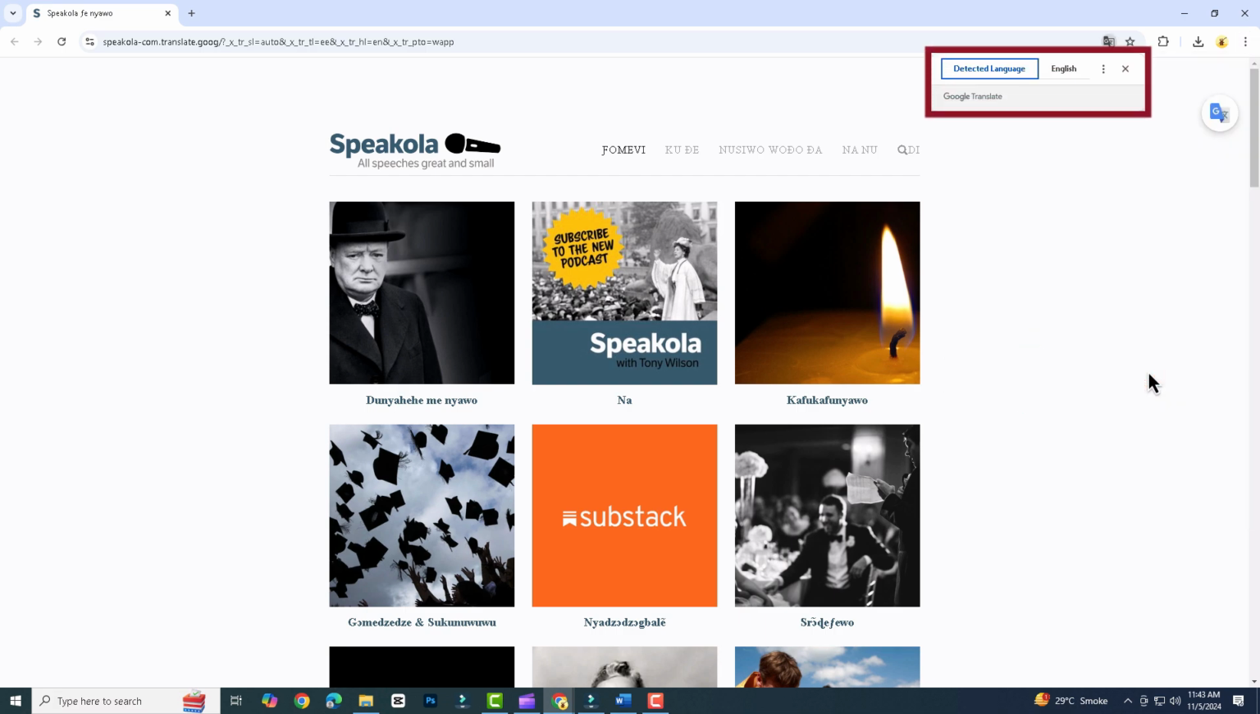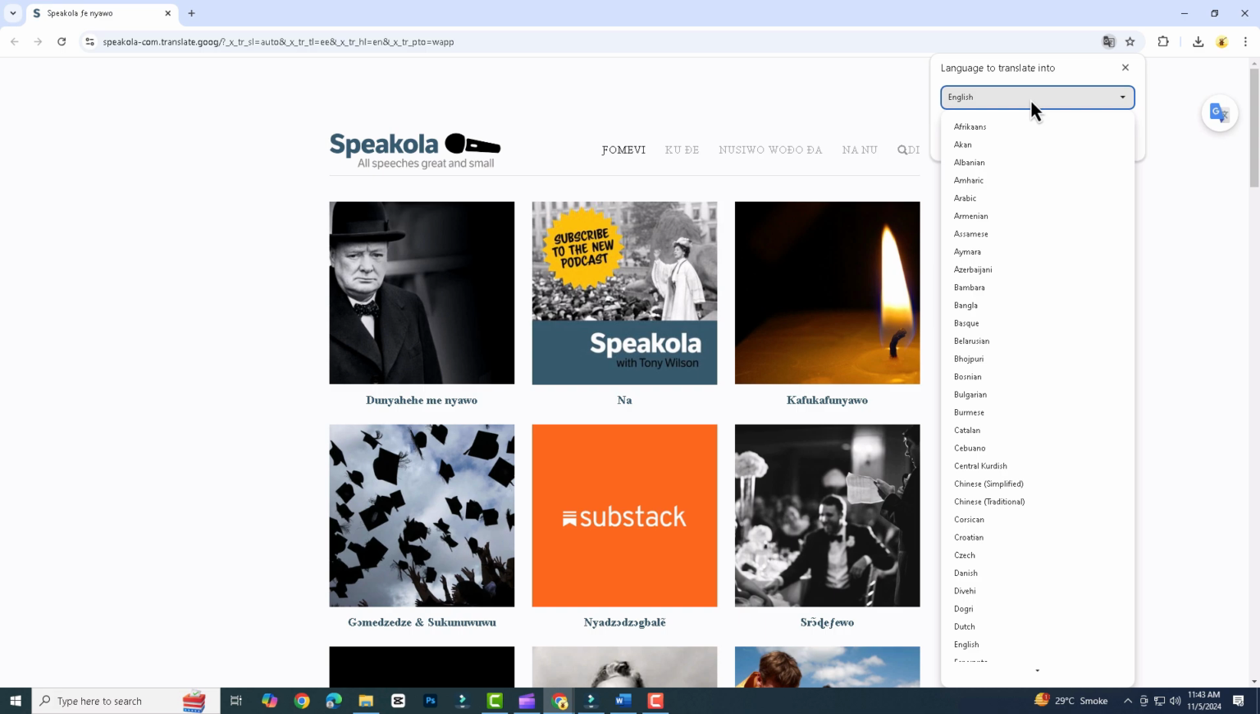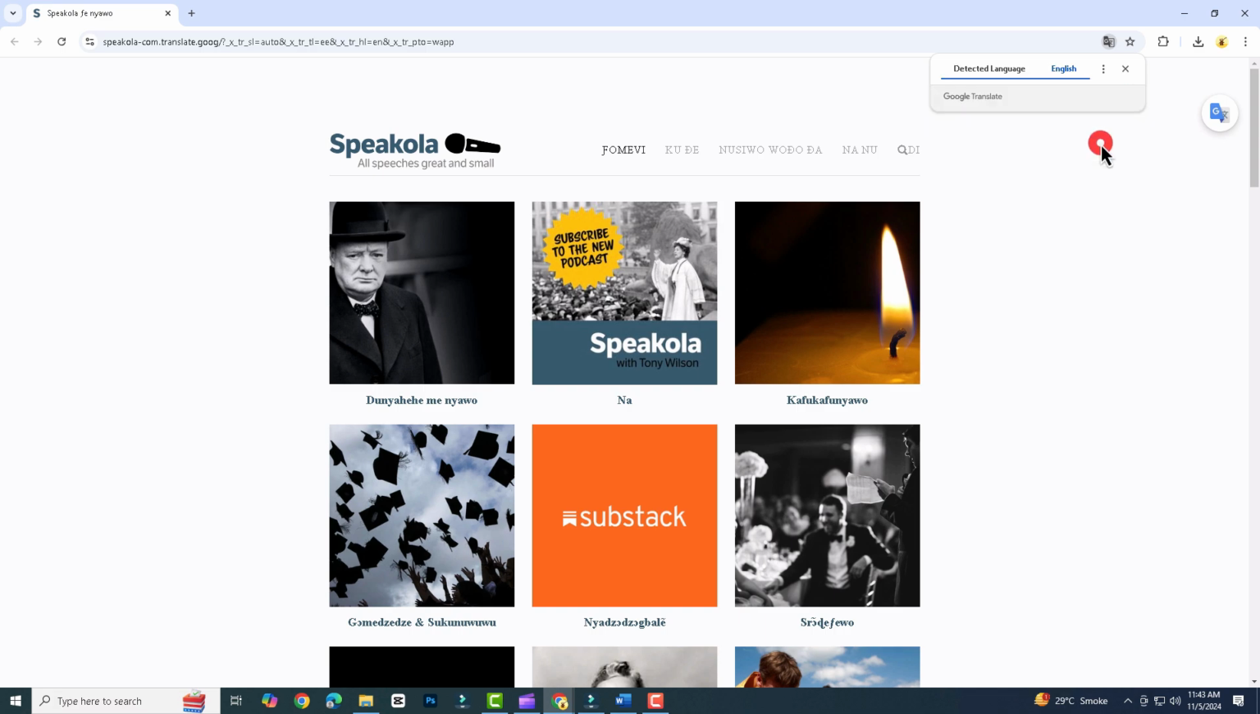Now, a small dialog box will appear. Click the 3 vertical dots in this dialog and click the Choose Another Language option to choose your desired language from the list. And just like that, your website is translated.